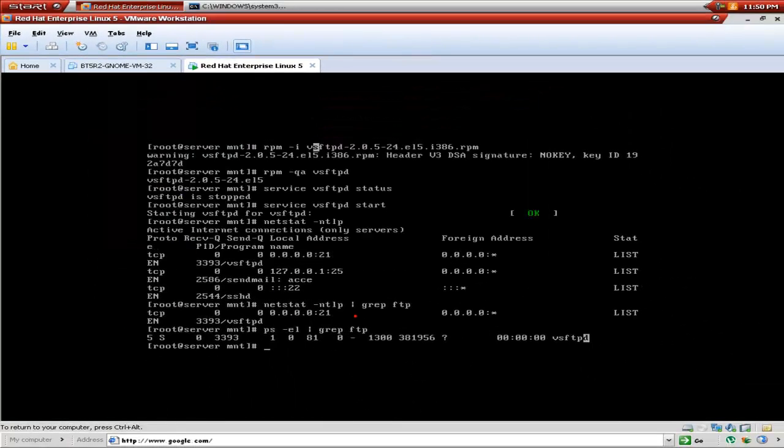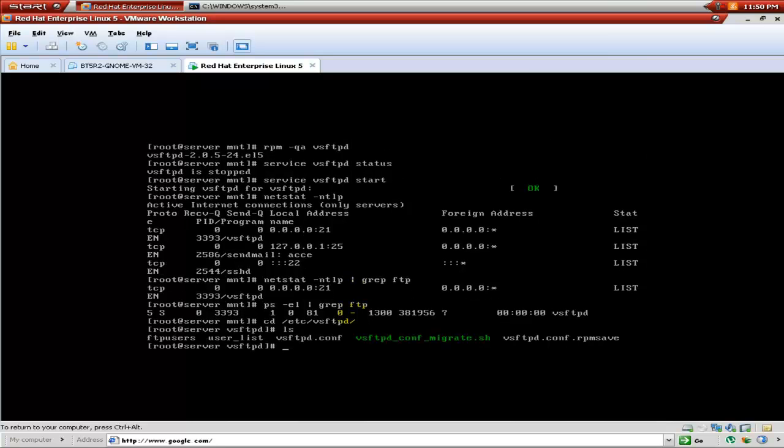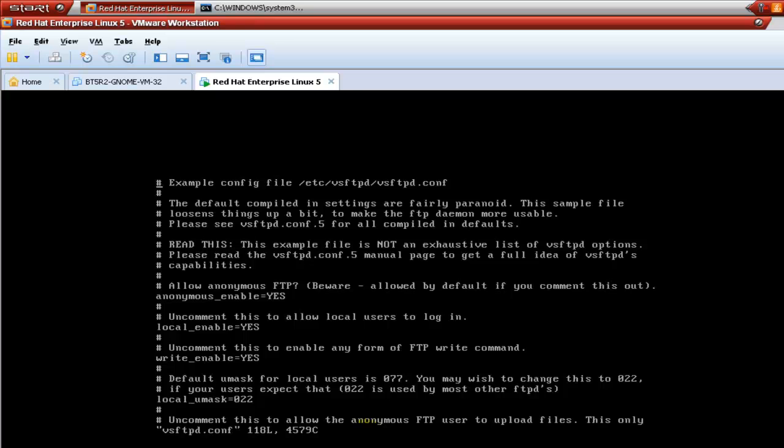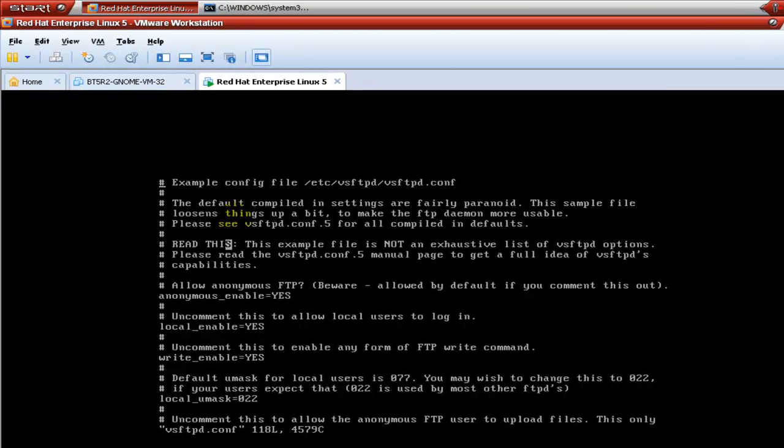Now let us see how we can configure our FTP server. Okay, cd to the directory /etc/vsftpd. In this directory we have all the configuration files required for this FTP daemon. The most important file is the vsftpd.conf file. Okay, let's open it. Start the command vi space vsftpd.conf. Okay, here we can see this is a very simple format file. We just have to use yes and no and the directives.